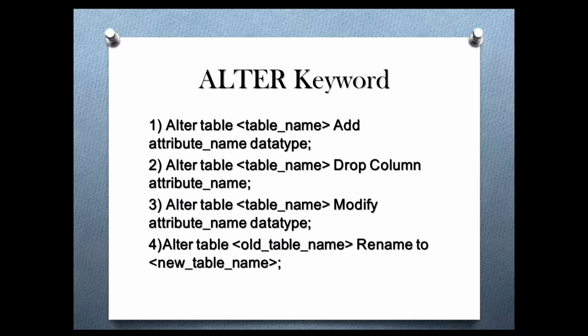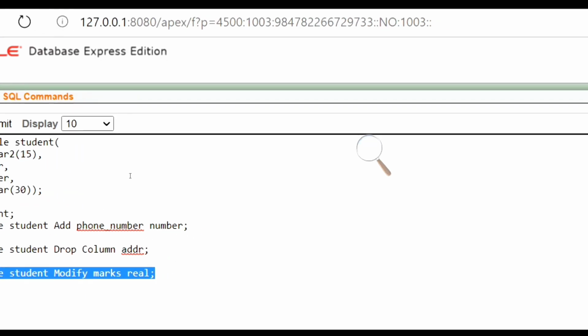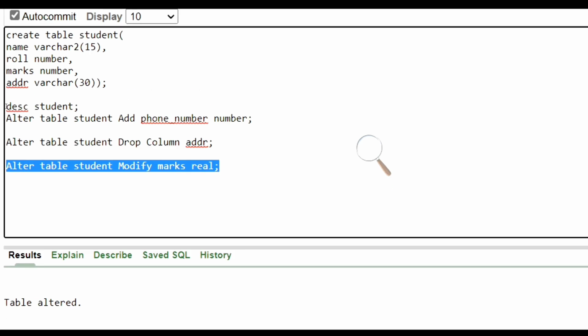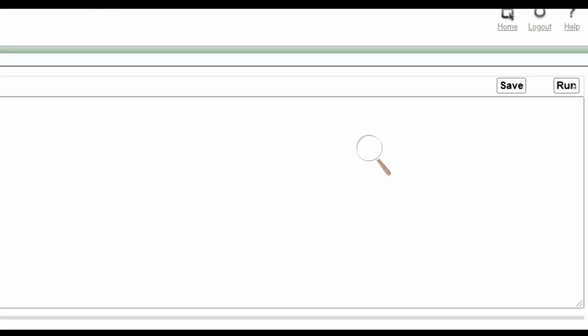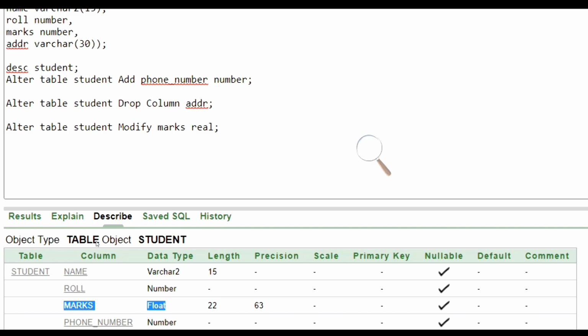The third syntax is for modifying an attribute of the table. Let's change the data type of the marks attribute from number to real or float type. Let's run this command. The marks attribute has been modified. Now let's see the description of the student table. Here, we see the data type of the marks attribute has been changed to float type.